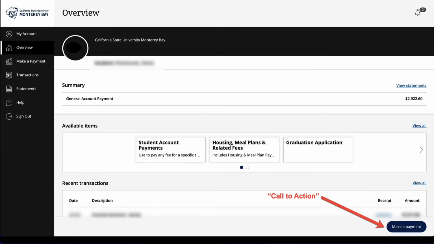Now, when you look at this screen, after you kill the dialog, you're shown even more. It shows under General Account Payment a total for $2,922.60. It's this information and this immediate call to action that got us in trouble two times this last semester with CSU MB, and we ended up overpaying on installments that are normally spread out over the entire semester. So when you see this overview screen, this button, make a payment, is the call to action.